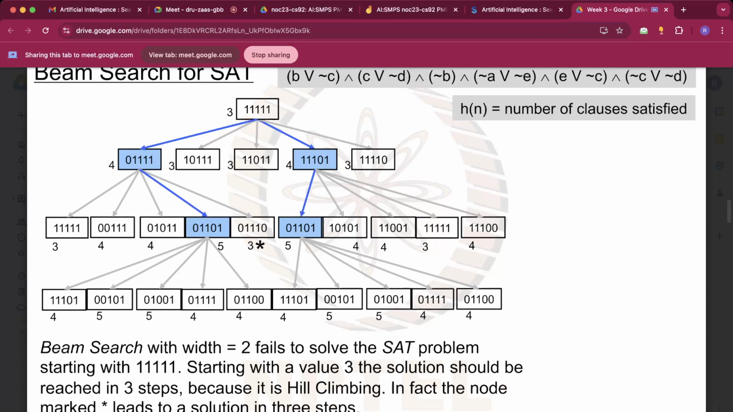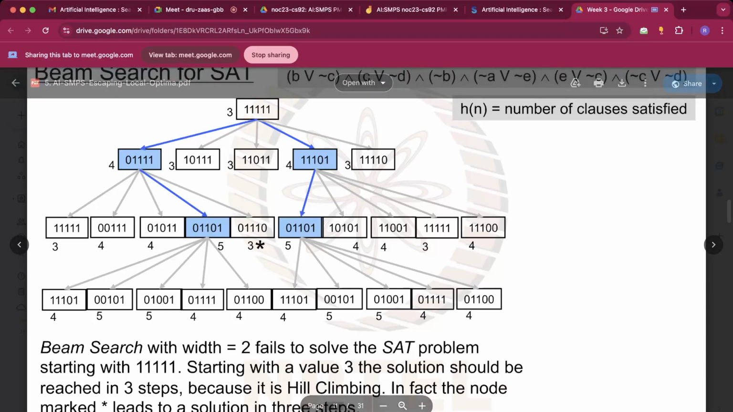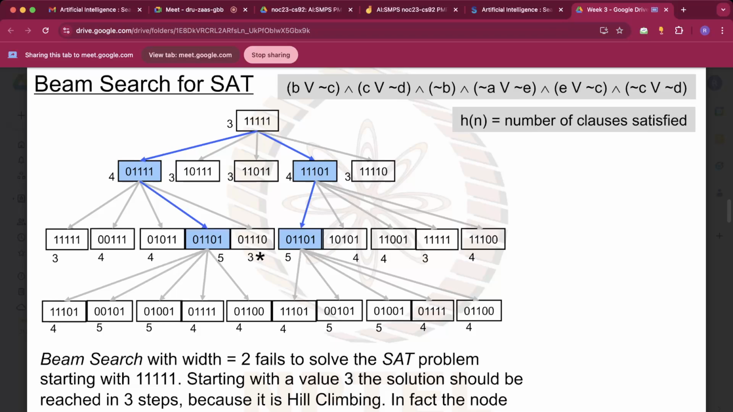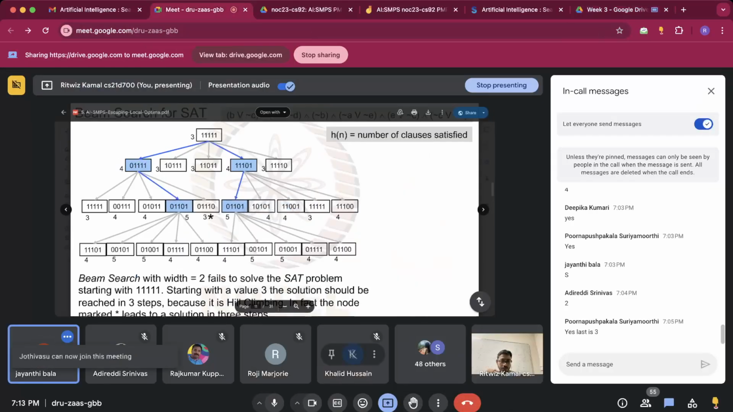But here, how is it beam search? Just because we are considering beam width 2. We are selecting only 2 nodes. Yeah, we are considering two candidates at once. If the beam width were 3, we would have considered 3 candidates. Yeah, thanks for that clarification.